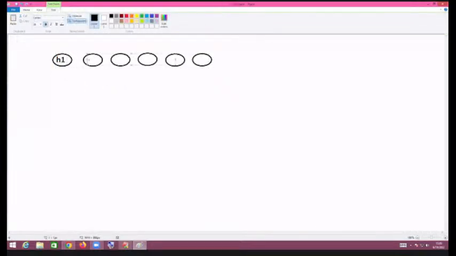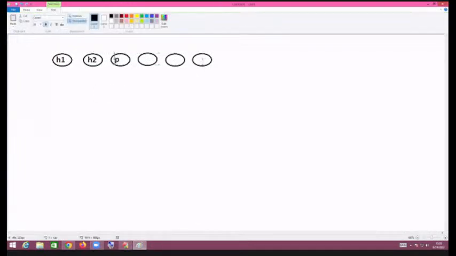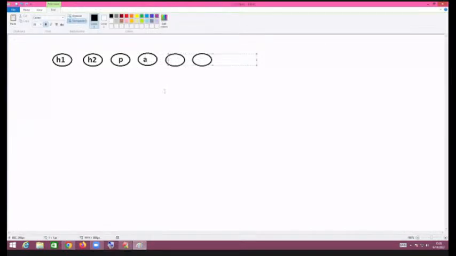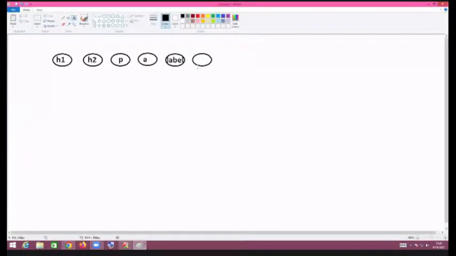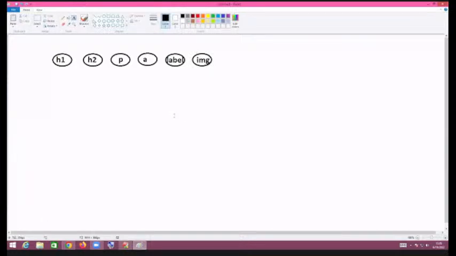Next, the second tag name is some H2. Third tag name is some paragraph tag. Third one is the anchor tag. Break. Label tag. Image tag. Okay. Balance tag, you can imagine. Just close the eyes. Balance, because all drawing is not possible.